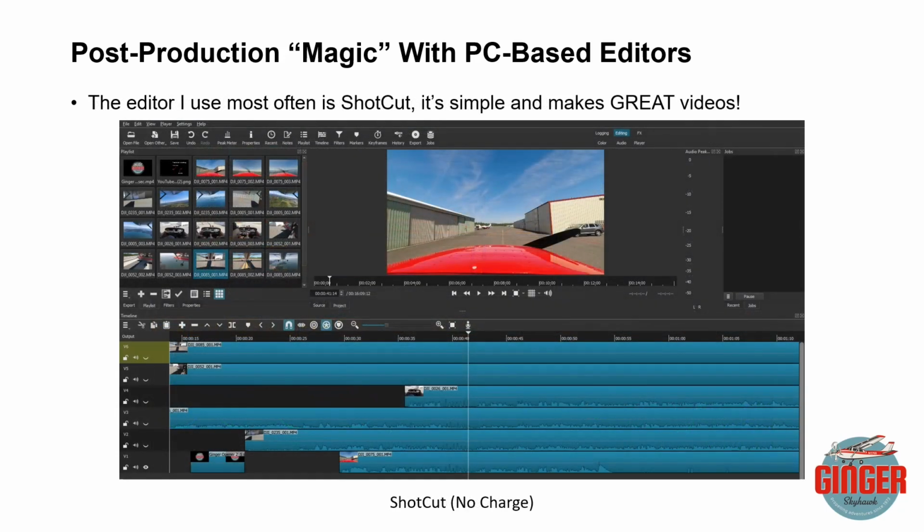And Shotcut's super simple. I know it doesn't look simple to you when you're first looking at it. Trust me, it is super, super simple. And for me, this is what I like to use. Again, I'm doing this for fun. I'm not doing it for work. It's something that I want to be able to enjoy working on.